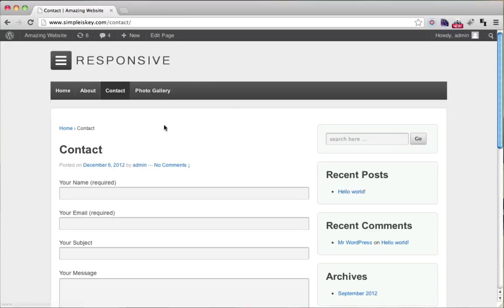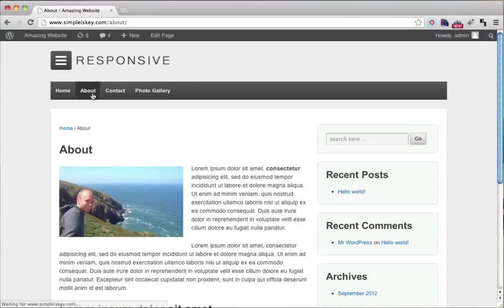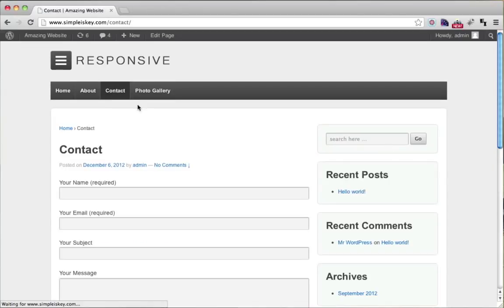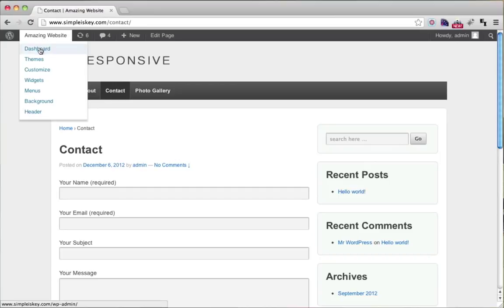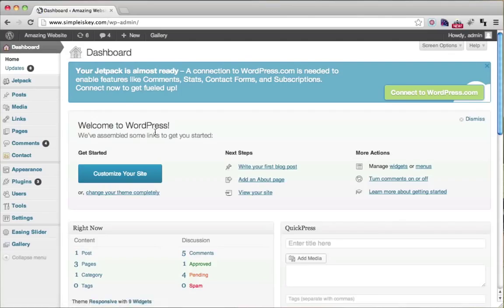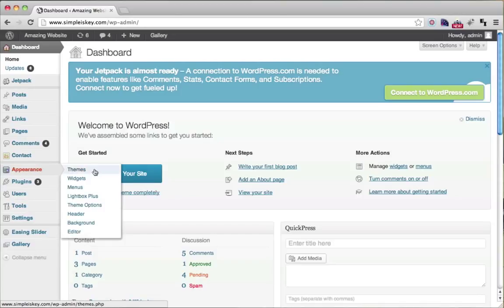Okay, and as you can see, this comes up on every page. So if we go to About also, we can see that it comes up here, and the contact, and so on. So how do we change this? How do we put in things here? Well, the first thing we need to do is go to our dashboard. And then we need to go to Appearance, then Widgets.